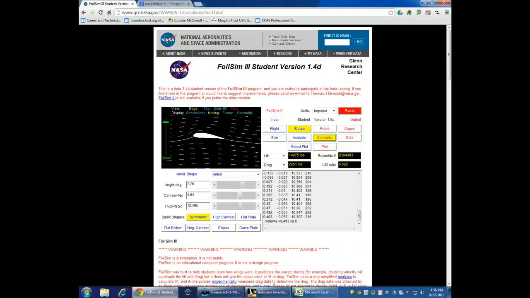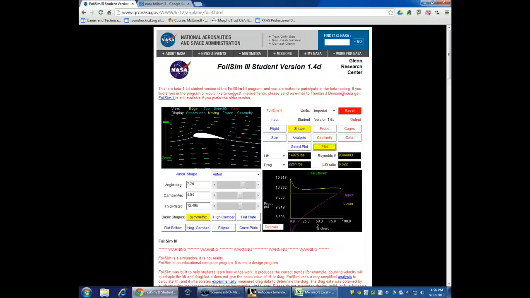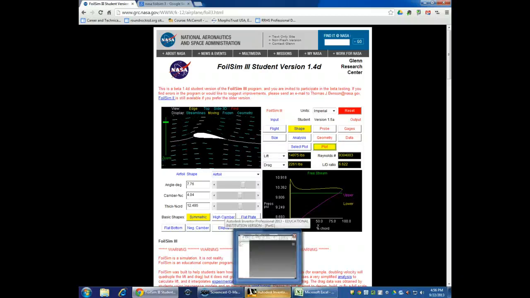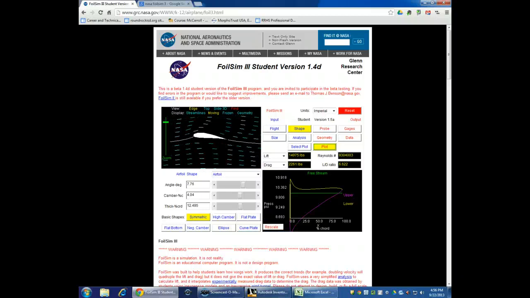Let's see, if I go to geometry, that's going to give me something different there. Go back to plot. So you can do that. Now we will test it at a number of different angles of attack when we get into the wind tunnel. So that's what you're going to want to do here.